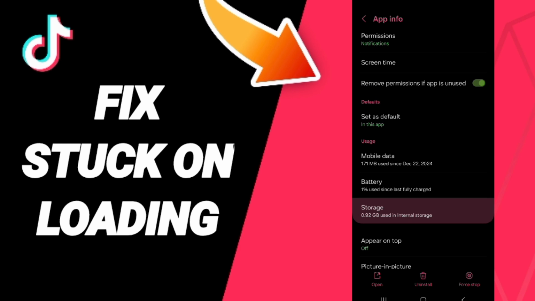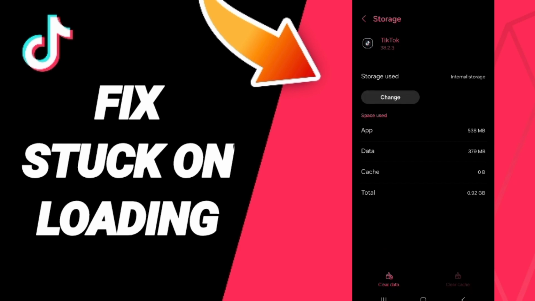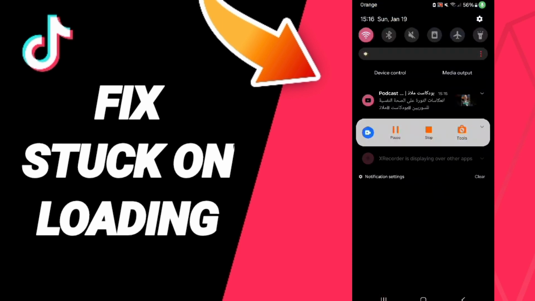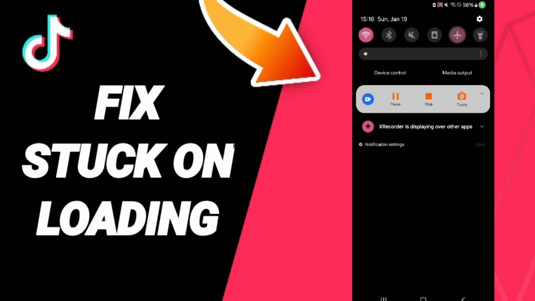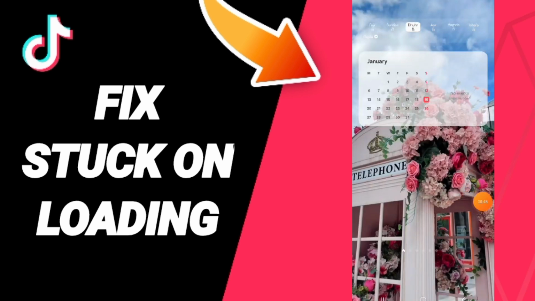Here you will enter the storage window. After that you will click on clear cache. Then you can turn on your airplane mode and turn off your airplane mode again to fix that problem.